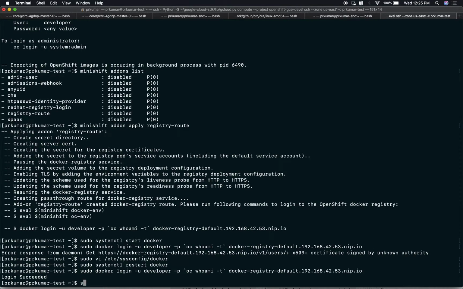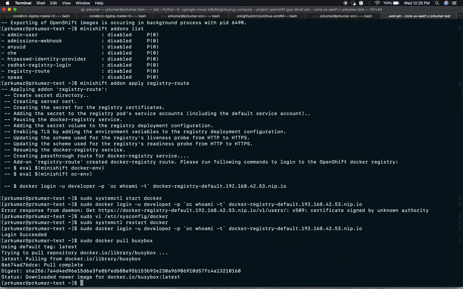So now let me do one thing. I'll pull an image from Docker Hub, or you can build any image you want using your local Docker instance, and then you have to tag it. I'm using sudo for every Docker command because I didn't add my user to the Docker group, so I have to use sudo until then.